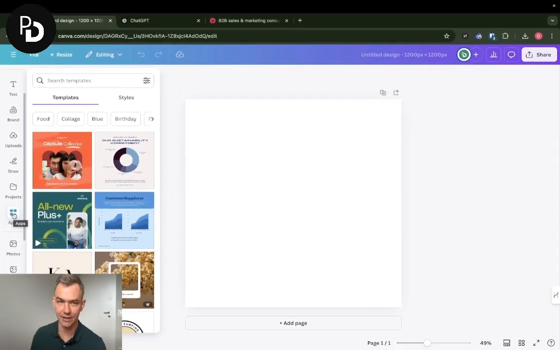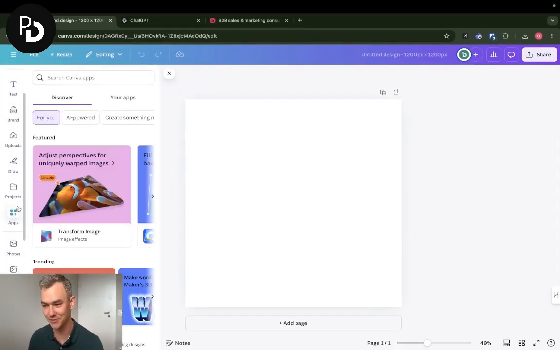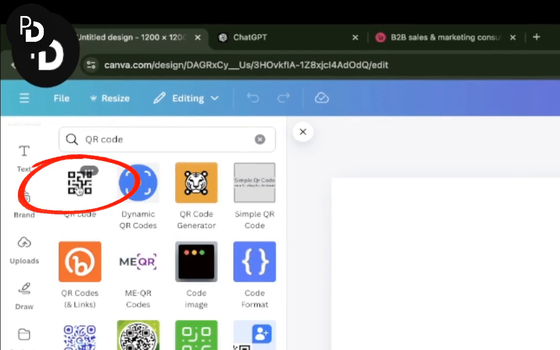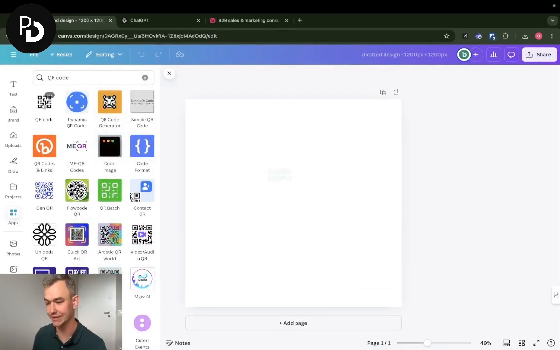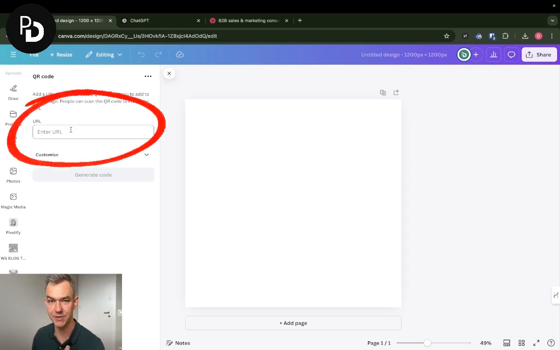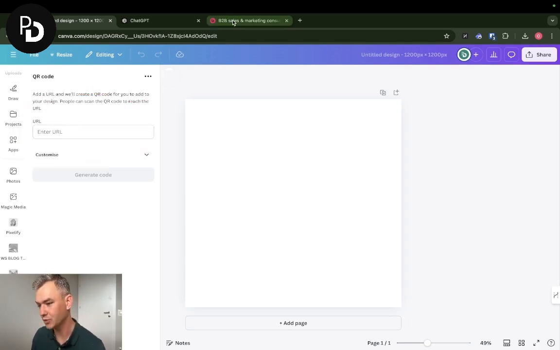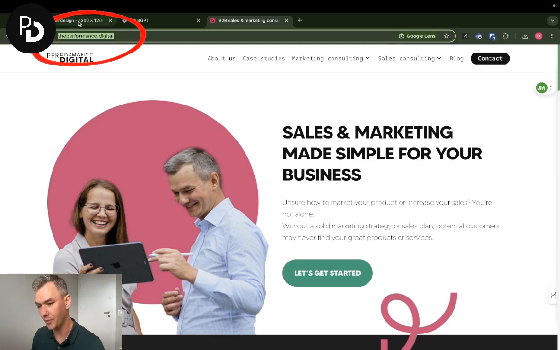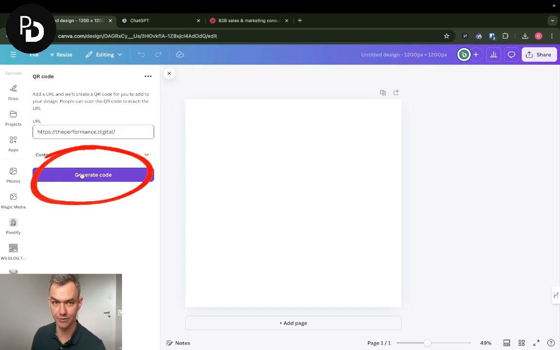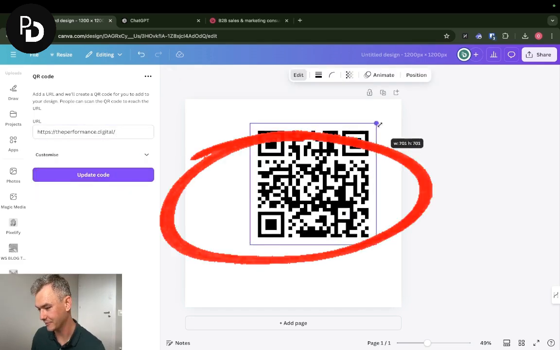If Canva in the meantime changed the UX for some reason, because they sometimes do it and you can get lost, then just look for apps and then you type in QR code, boom, and you have the first one, QR code generator. And this is super simple now. So I'm going to click on it. And once I click on it, I have the space to add my URL. I'm going to go for my website. I'm going to copy the URL. You can choose, of course, whichever URL you want. And I'm going to click generate code. And as you can see, I have my code ready.